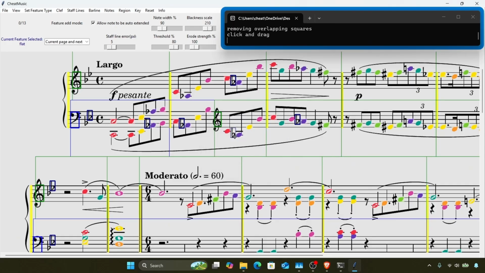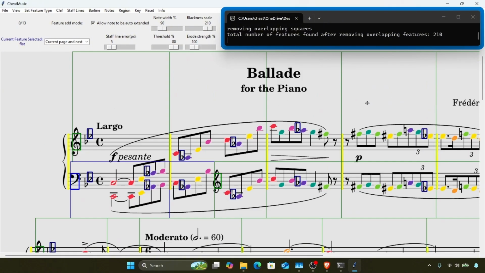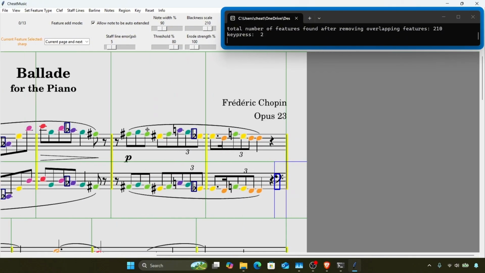With accidentals, false positives are a problem. So you want to make sure that the number of features found is something that makes sense. If you see 1,000, you can know that you did something wrong.